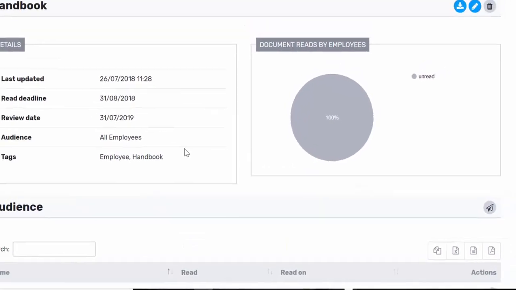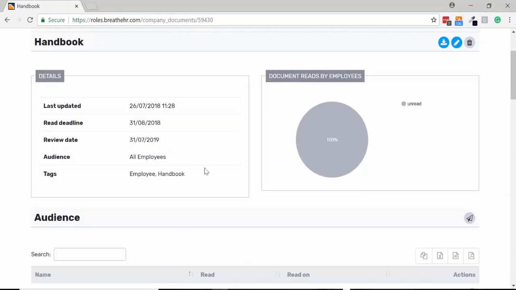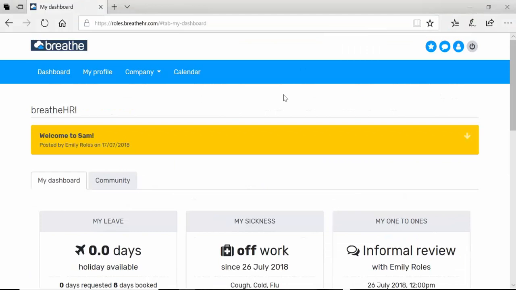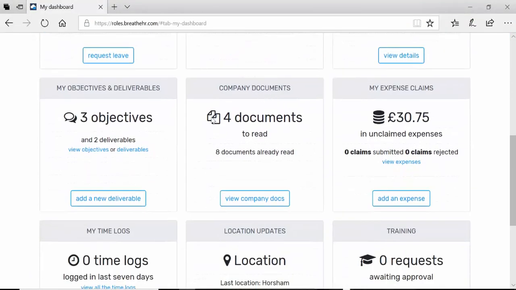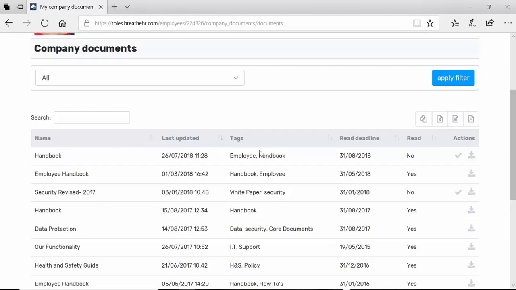So what happens next? Everybody would get an email to let them know that a document has been uploaded. And as a result, if I log into my employee view, I can see my company documents. I've got 4 to read. At the top, we can see the handbook that has just been uploaded. I haven't read it yet, so I can go in and download it and then mark it as read.